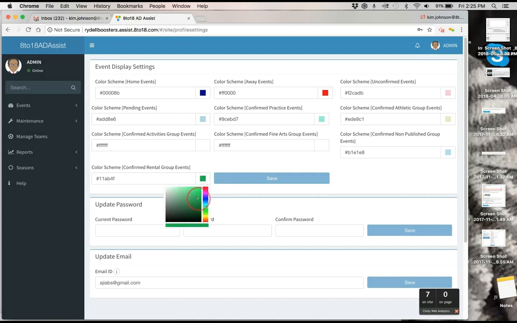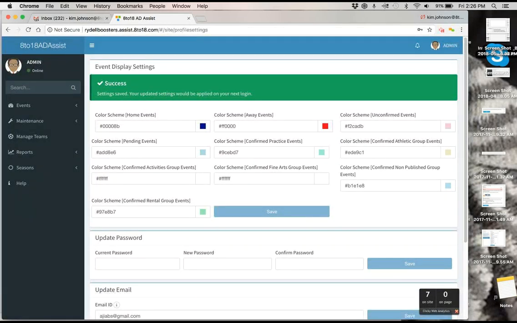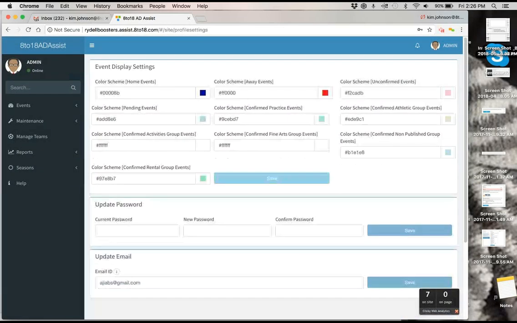Scroll down, it'll still get darker. My suggestion, though, is to keep it as light as you can. I've seen some where they've made them so dark that you cannot see the typing through the color that's on there. And once you're done, you just click on it and then hit save. It will not change your colors automatically, but it will change them once you log out and log back in again.